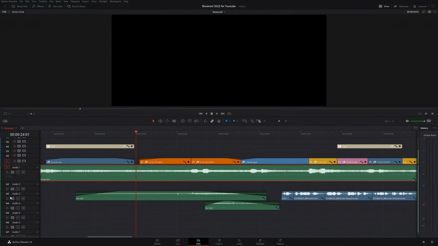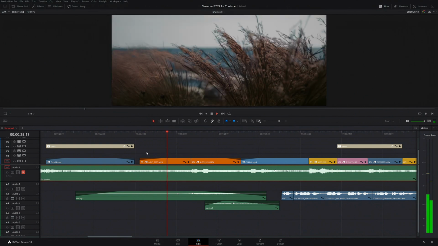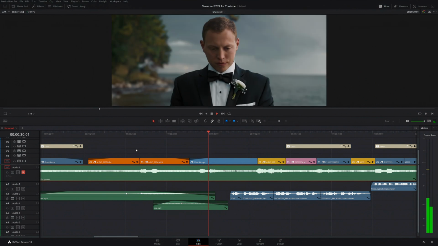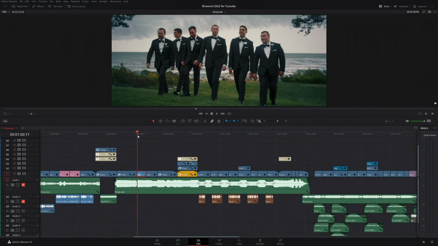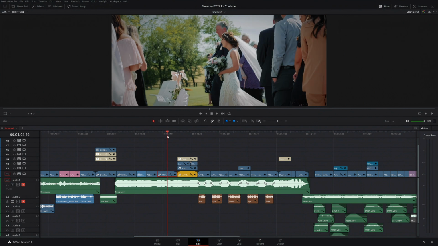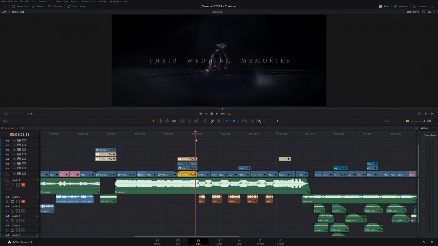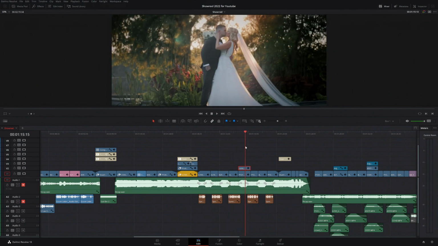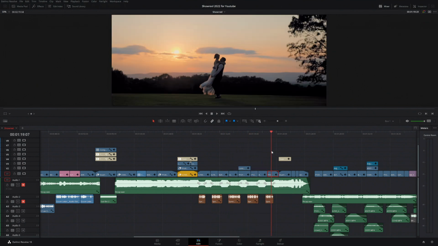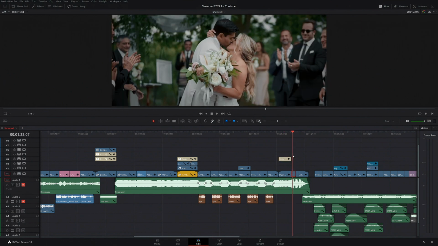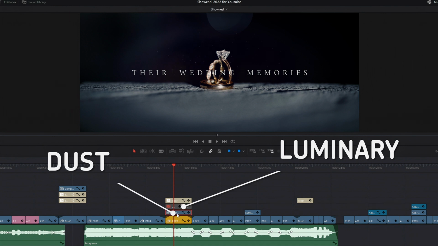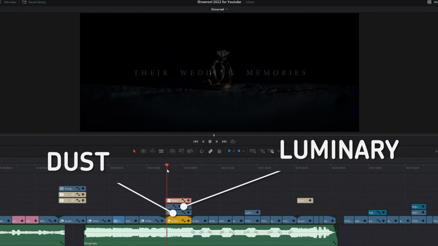I also added the sound of water hitting the rocks in the first few shots. In build-up of the first song, I tried to find the most creative shooting angles and those that could add epicness to our showreel. The video sequence should emphasize the epic nature of the music and complement it. I used footage with dust and luminary to add brightness and beauty to the shot with the ring.